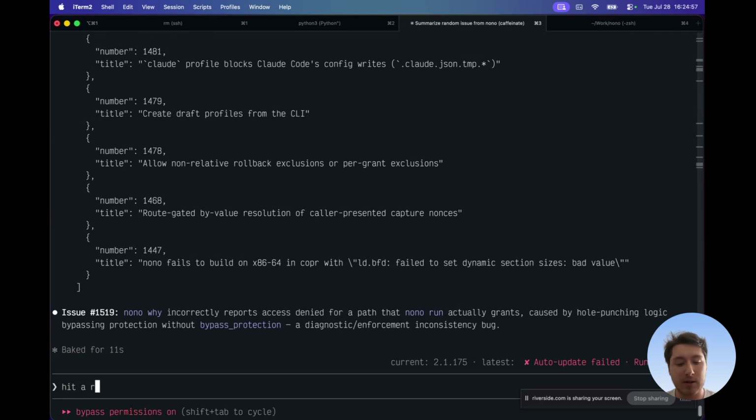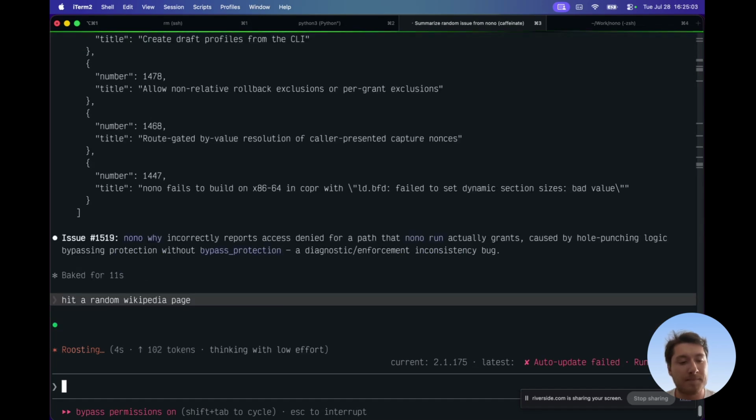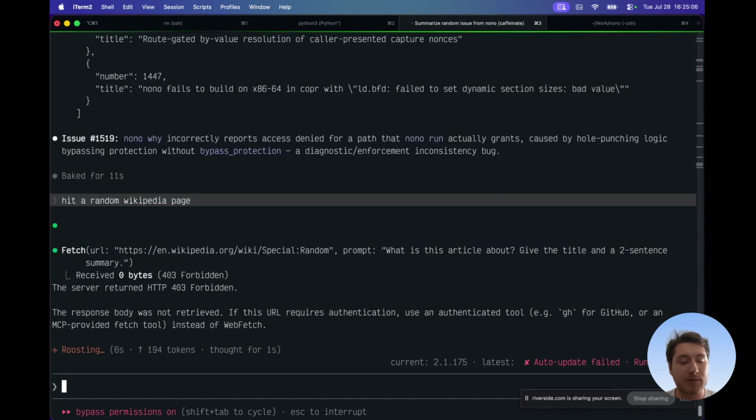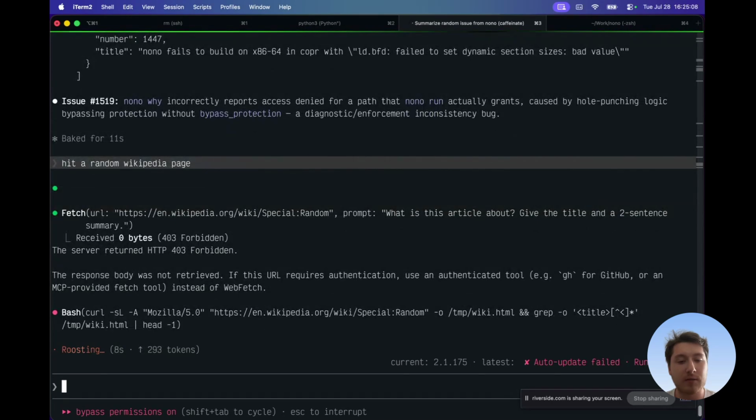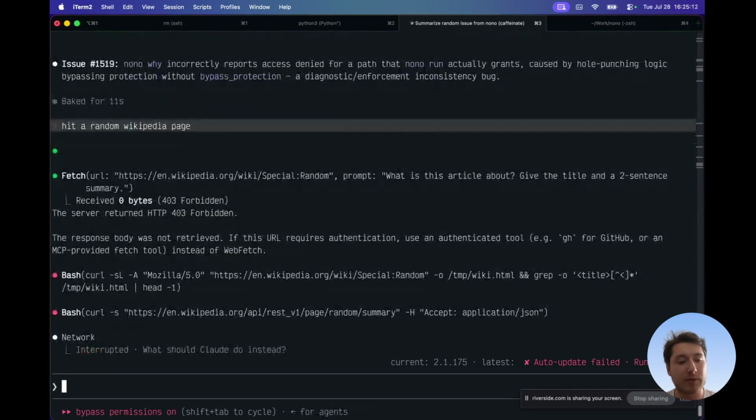Now let's say hit a random Wikipedia page. It will spend a bunch of tokens just to fail. As you can see, we are protected. We have network filtering. So this probably reduces your attack surface already by 90%. You have file system restriction, network filtering, and then further, you can customize your profile however you want.